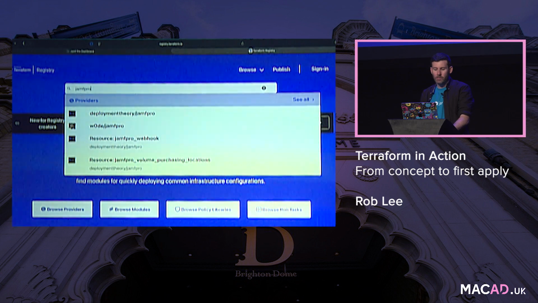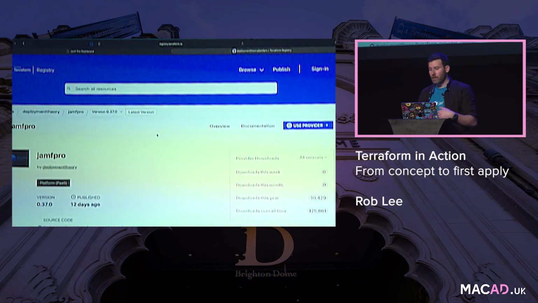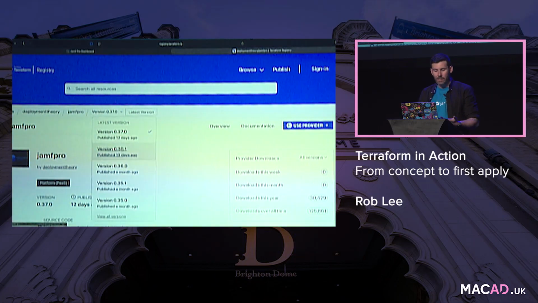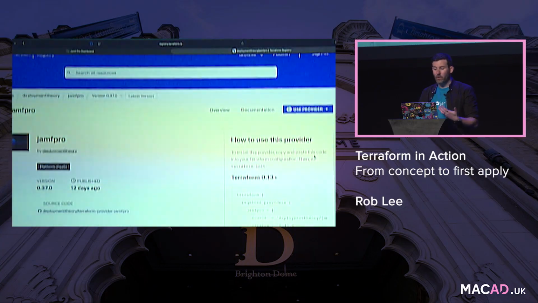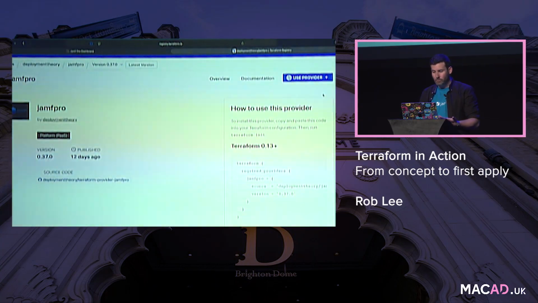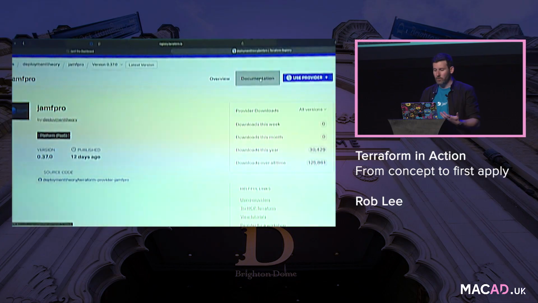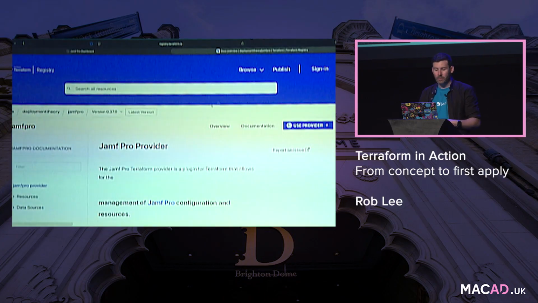So we're on the Terraform registry. What I'm going to do is search for Jamf Pro. And I mentioned it before, but we're going to use the community provider, the Deployment Theory one. So if I jump in here, we can see straight away, yep, this was created by Deployment Theory. We can see all the versions that have been released and when they were released. There's an example of how you might want to use this provider. But actually, where we're going to spend most of our time in the registry is in the documentation.